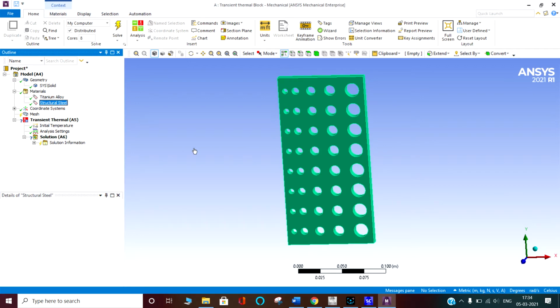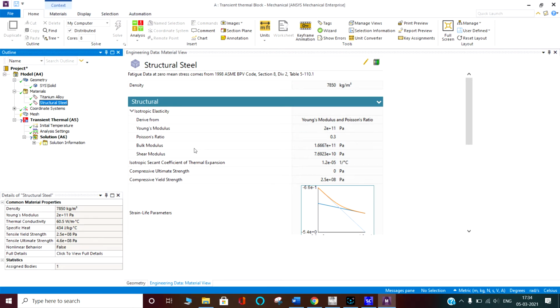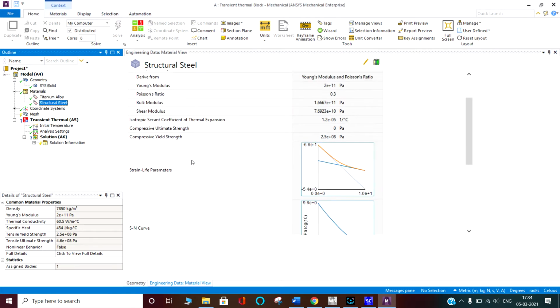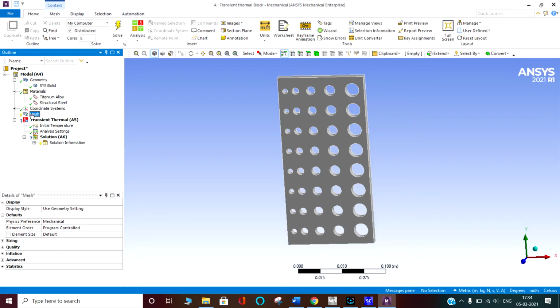All the properties of the structural steel will come here. And in the last assignment, I have shown you that K is equal to 60.05, the isotropic thermal conductivity, 60.05 watt per meter per degree Celsius. So the main thing now is the meshing.